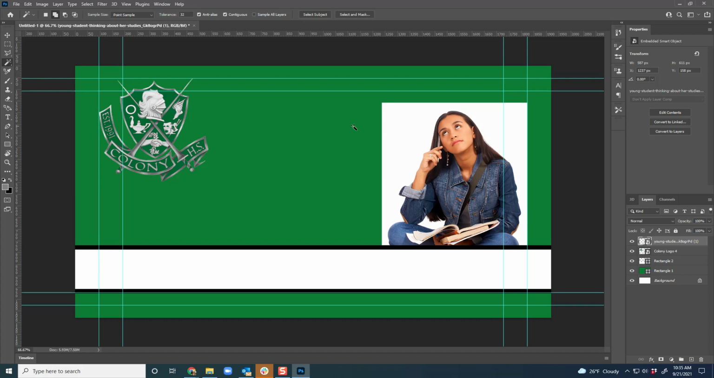But we want the magic wand, and that will take whatever color I'm clicking on. It's going to take a single pixel and say, oh, that's white. And it's going to find all of the white pixels that are touching that and expand a selection. However, when I click, it may not work. In this case, it did.